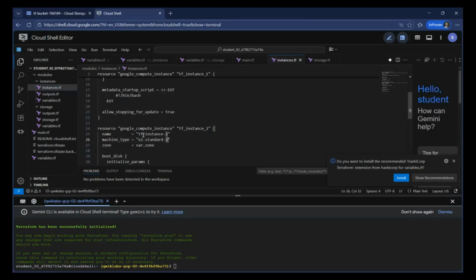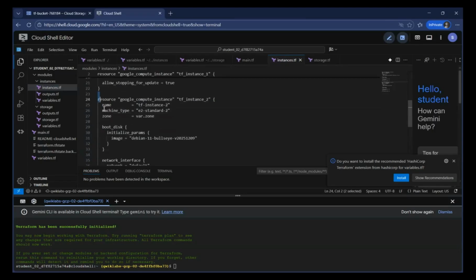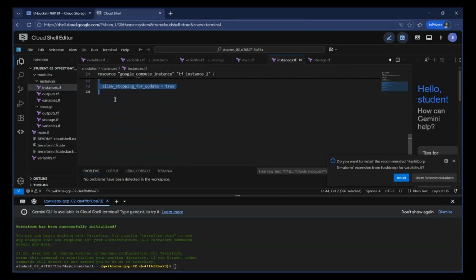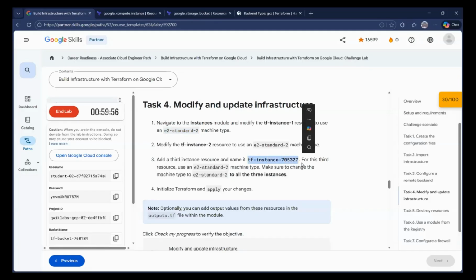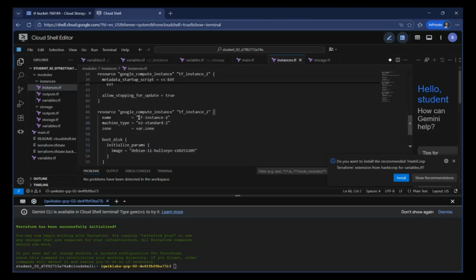Okay. So what we need to do, we can just copy the existing resource and paste it in the next place. Now just change the name, and you change the metadata name as well. Okay. 327. Machine type E2 standard is assured. Now just initiate.